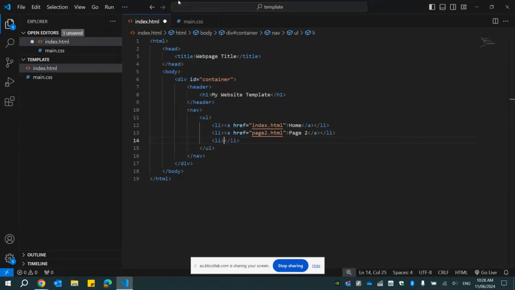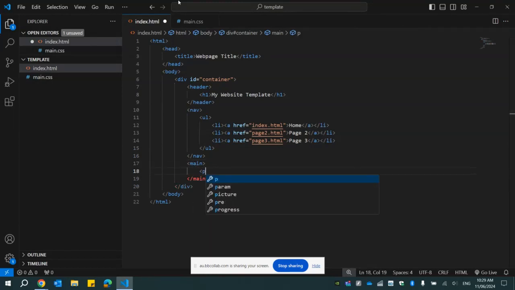So obviously you're just adding as many links in here in your list to the different pages, because this is going to form our navigation bar once we add our CSS styling to it. So page 3, that's enough pages, I think, to demonstrate. So that's the end of the navigation. Got the main section, and there's a paragraph.